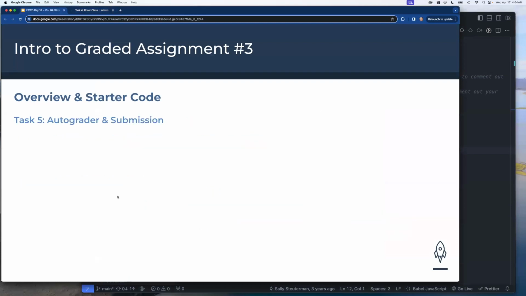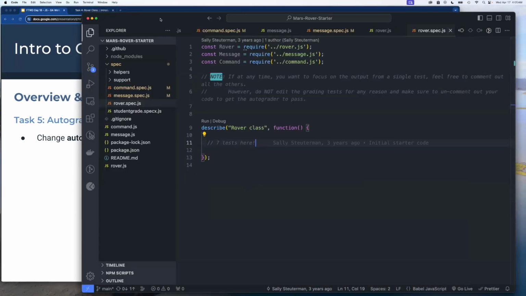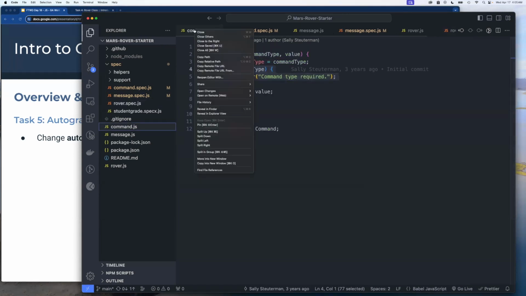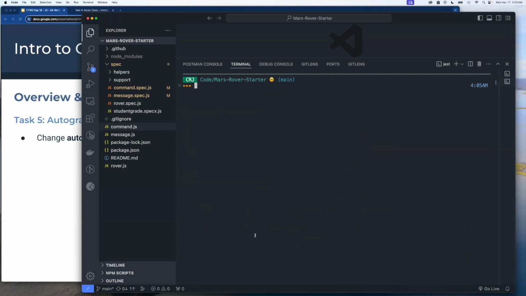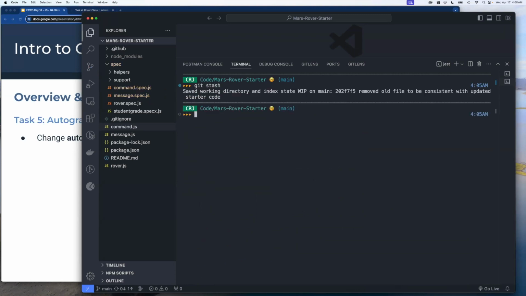Okay, task 5 is just to run the autograder test file and submit. So this is where you're going to need to change the autograder file extension from specx.js to spec.js. I'm going to actually model this for you. And let me close all of these. So close all. Okay, I'm going to switch over to my solution, but I need to stash these changes because I can't take them with me.